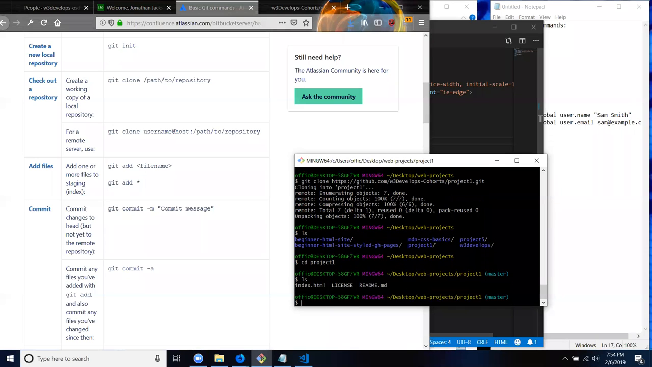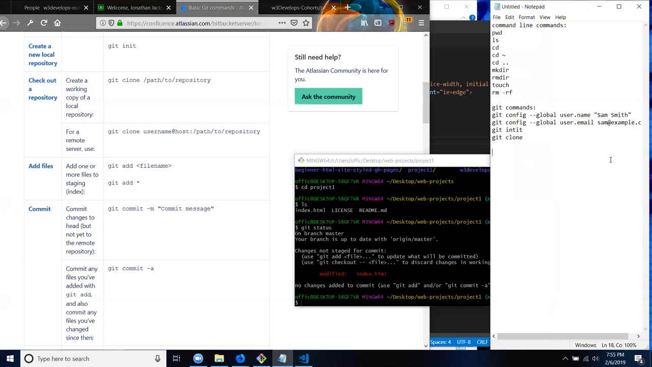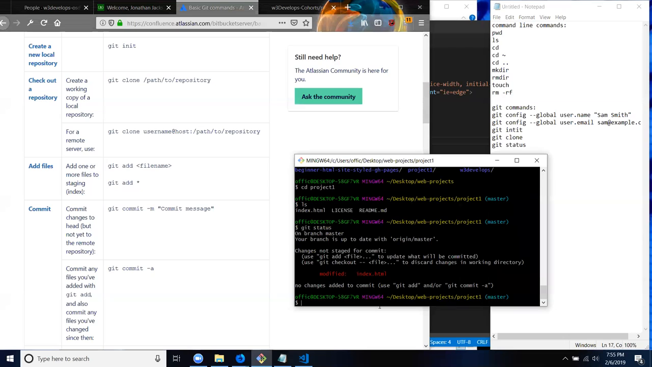All right, so we have an index, a license, and a readme. And I'm gonna do a git status. What this is gonna do is tell me the files that... so when you save a file, like I said, it adds it to your working directory, and it tells you if you have anything in your staging area yet. So right now, when we do git status, I'm gonna add that to our commands, git status, and it tells us what we have, the files that have been modified or not modified and committed or not committed.